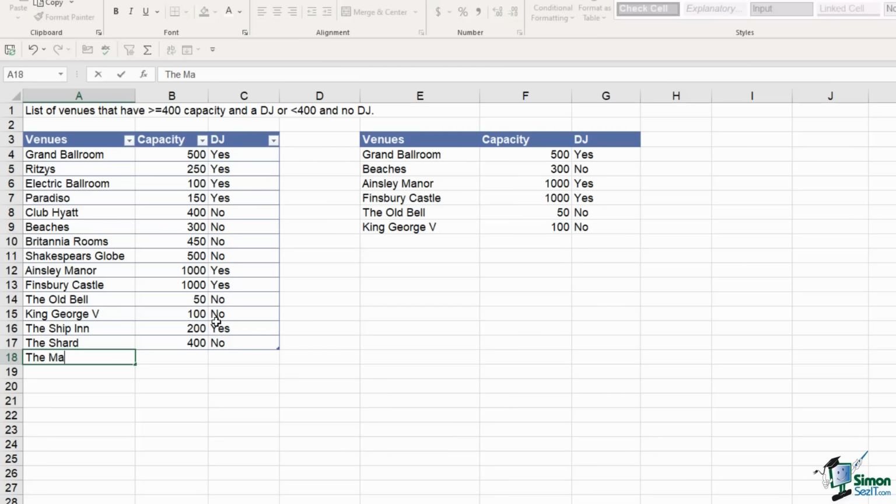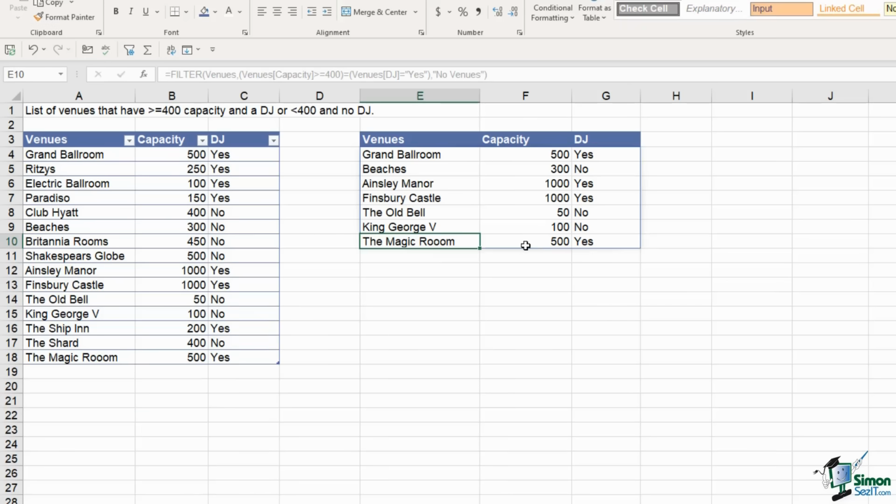So let's add the Magic Room onto the bottom, and we're going to say that this has a capacity of 500, and yes, it has a DJ. And now you can see that because that meets our criteria of being over 400 and having a DJ, it's adding it to my list of results. So that is the equals operator. It's basically that both criteria are true or neither criteria are true.